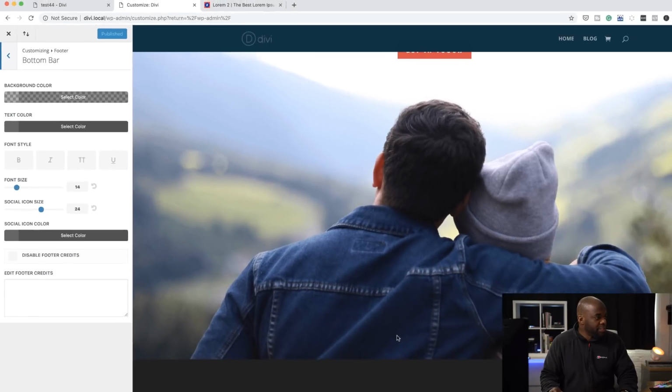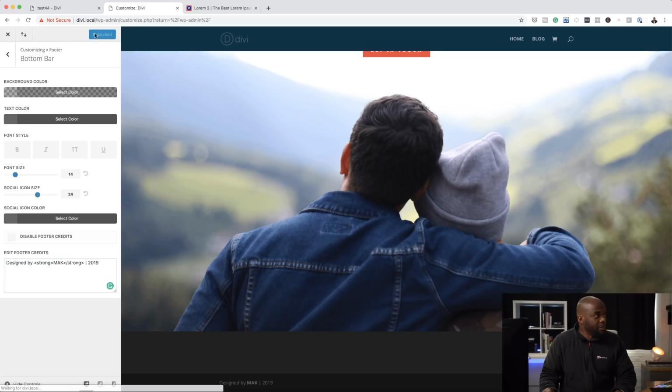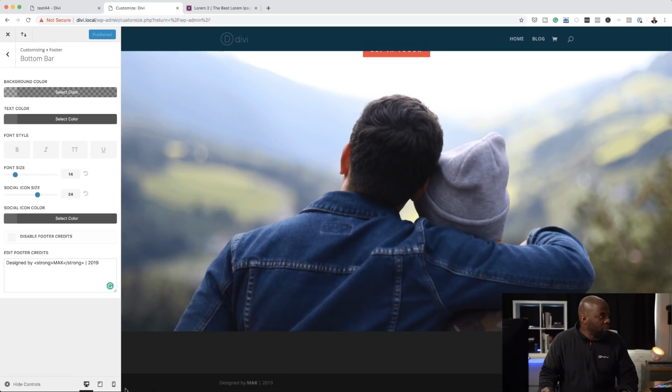So the bottom bar is where it says designed by Elegant Themes. So I'm going to change that and say designed by Mac. And then I can just add the year 2019. So I'm going to go ahead now and publish. And now finally, I want to show you how to add this footer to the rest of the pages on your website. All right, so with that, I'm going to just close this.